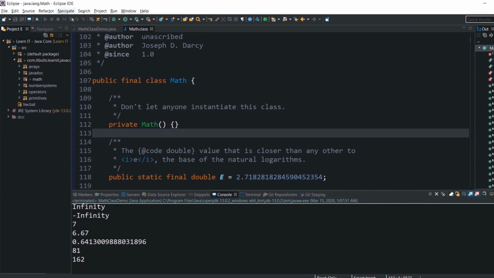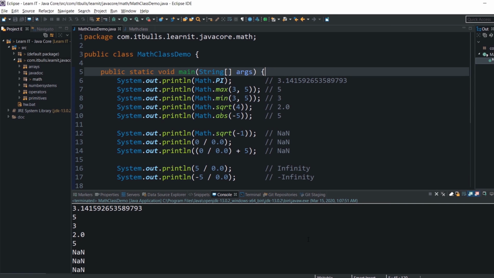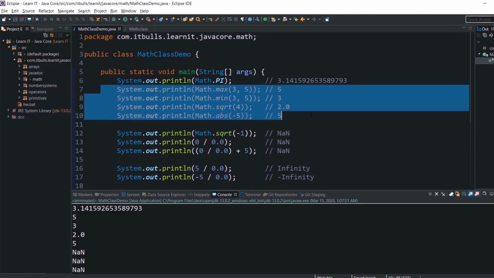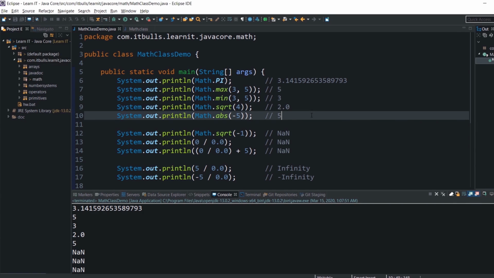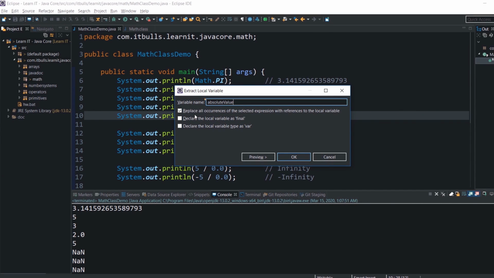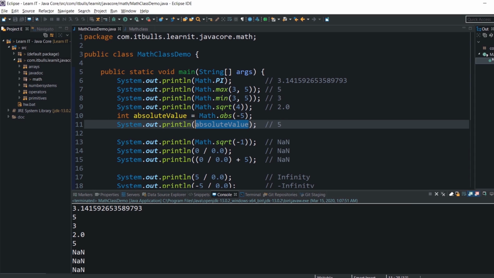And now let's take a look at how you can use these methods. To call specific methods in the Math class, or to refer to a constant in the class, use a dot. Like this you can refer to the Pi constant. And here is how you can call any specific method and see the result in the console output. You can also assign the value which is returned from a method to a variable if you wish. By the way, you can extract a variable very easily like this. Select the expression, press Alt plus Shift plus L simultaneously, type the variable name, and press Enter. And you can see how we substituted the expression here with the variable.